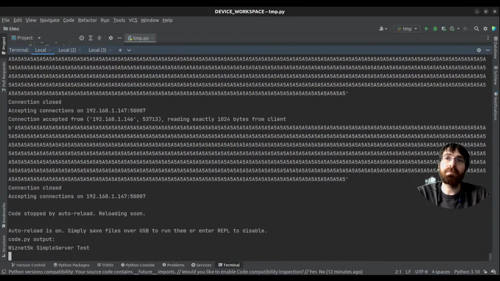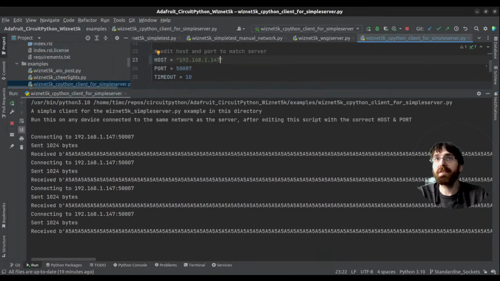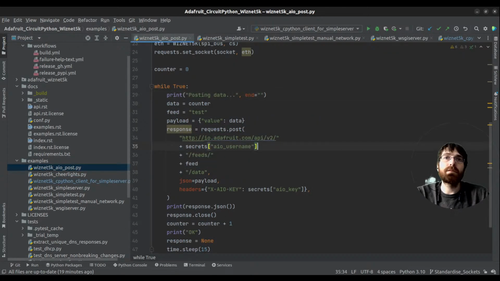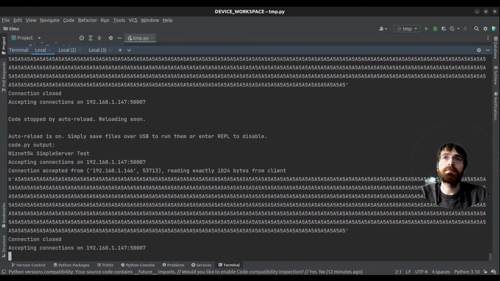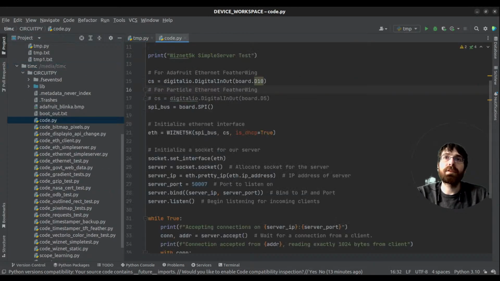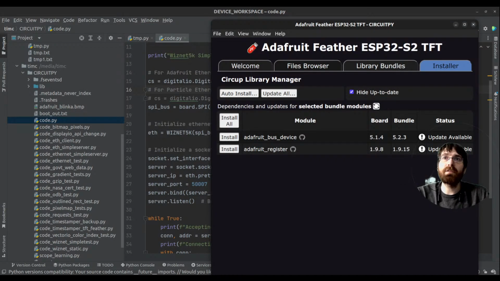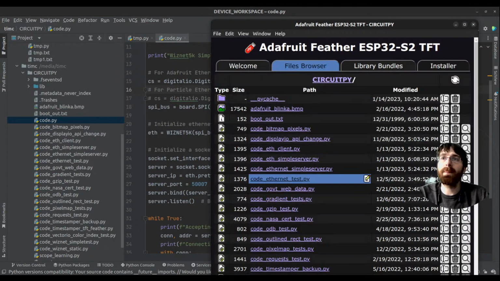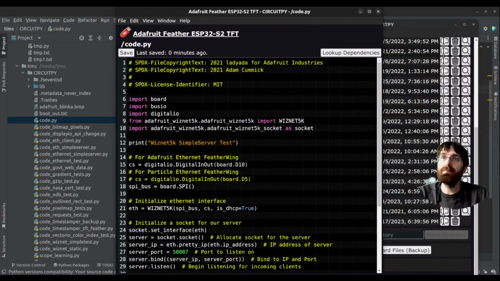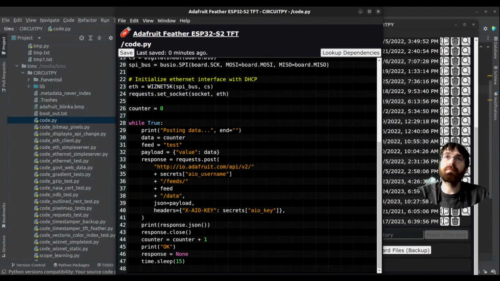I'll just go back and forth, sending each other all these A5s. Indeed, that does seem to work, so we'll stop that. But I think, let's see, you can edit code in here as well. Does Control S work? Nice.